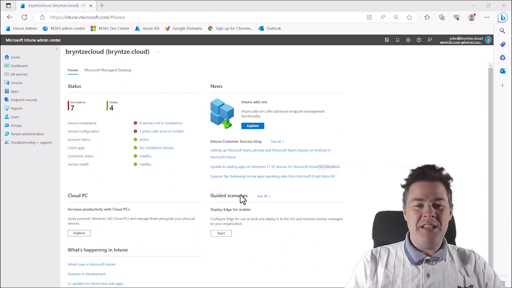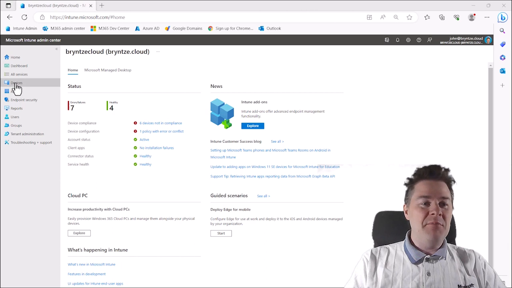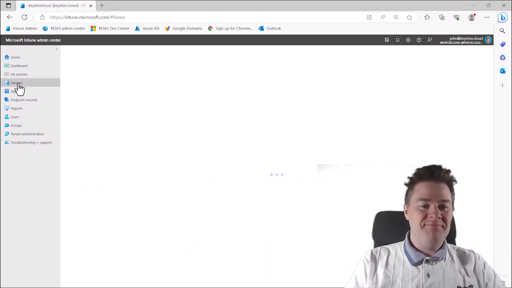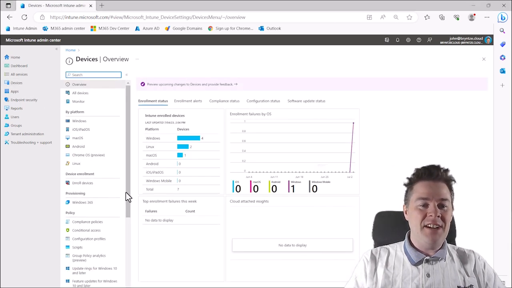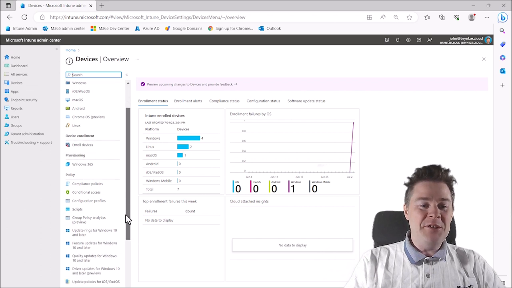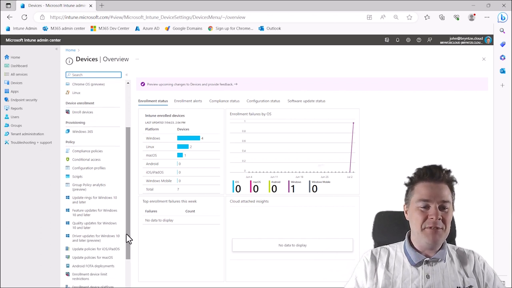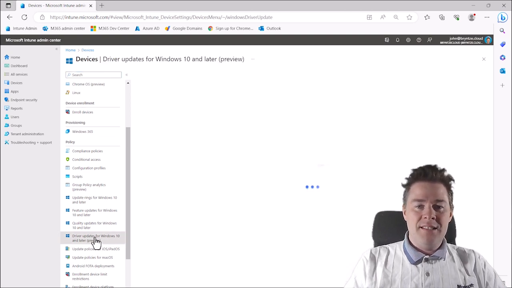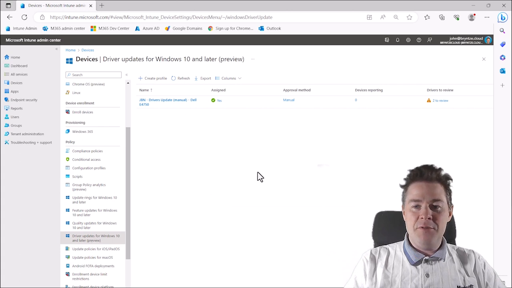Okay, now I have waited 24 hours. It's a new day. So if we go back to our devices, and under devices, we have something that's fairly new, at least now in July 2023. It's this driver update. It's even in the preview. So let's see if there have been a few. There are actually two drivers.